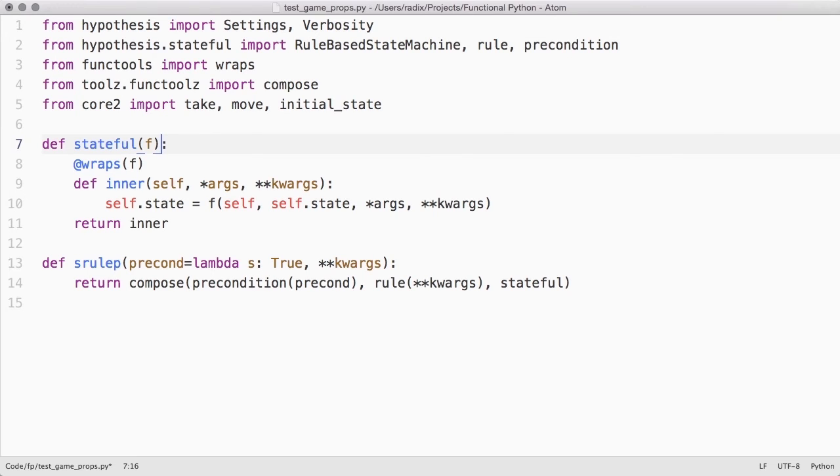I'm going to be using some functions that I defined earlier as part of the lesson on stateful testing with Hypothesis. Stateful is a decorator that gives us a way to define purely functional rules that accept some state as a parameter and are able to return that state as a result. sRuleP is a convenience function that composes the rule, precondition, and stateful decorators into one decorator. So that's the boilerplate. Let's define our state machine.